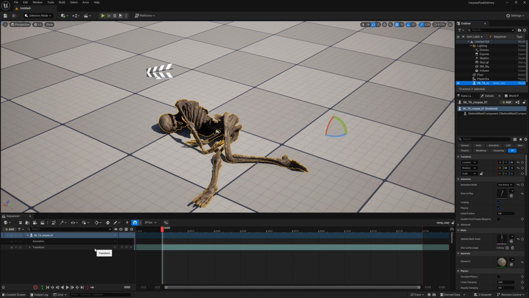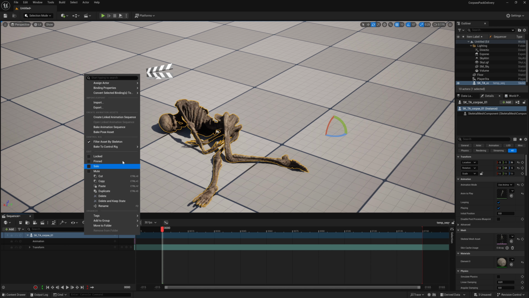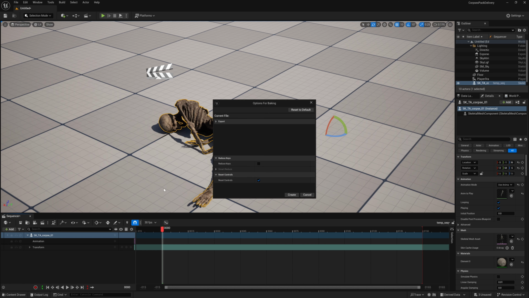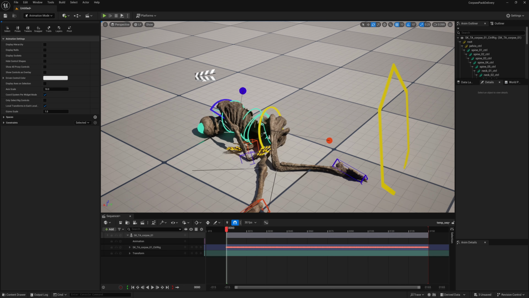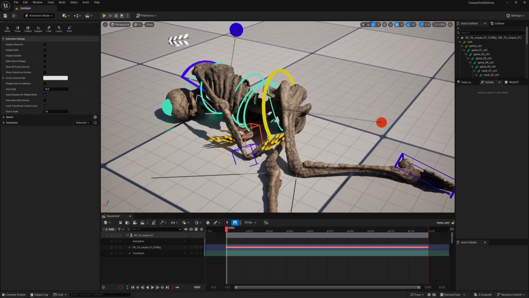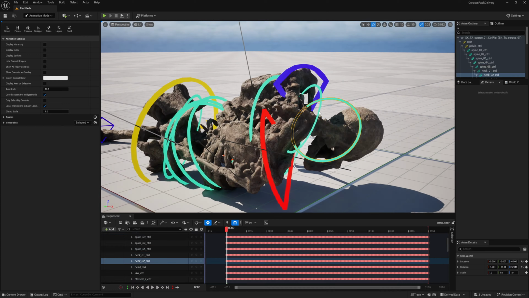This is where the backwards solve feature of the control rig comes in handy. We're going to right-click it, select Bake to Control Rig, and choose our corpse control rig. Make sure to uncheck the Reset Controls box, and if we did everything right, you should now see the control rig with the initial pose applied. Now we can go in and start refining the pose and making any changes we want.